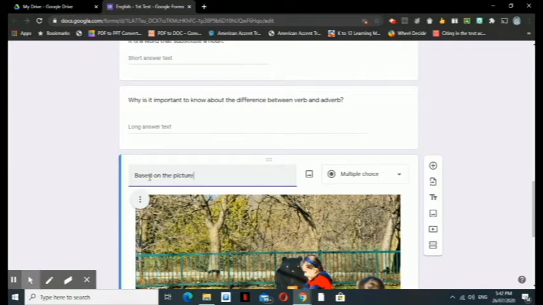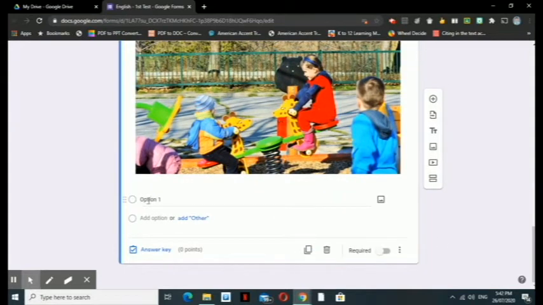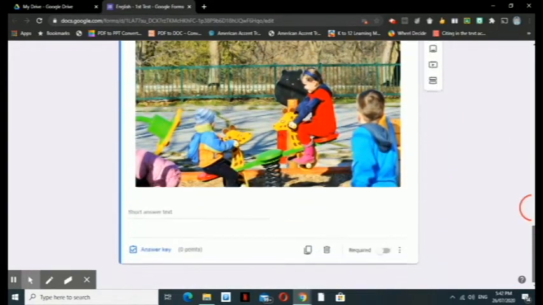So for example, I'm going to insert this one, then I'm going to write here, based on the picture, give the verb that you can see. For example, here, you can give options, or this one can be a short answer if you wanted to change it. A short answer they can write. Okay, and this one should be required also.